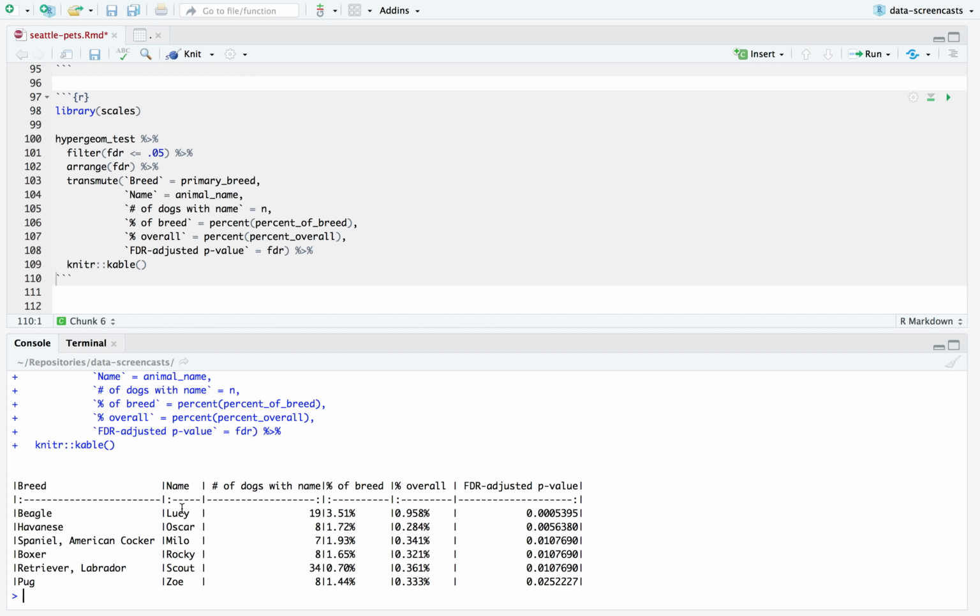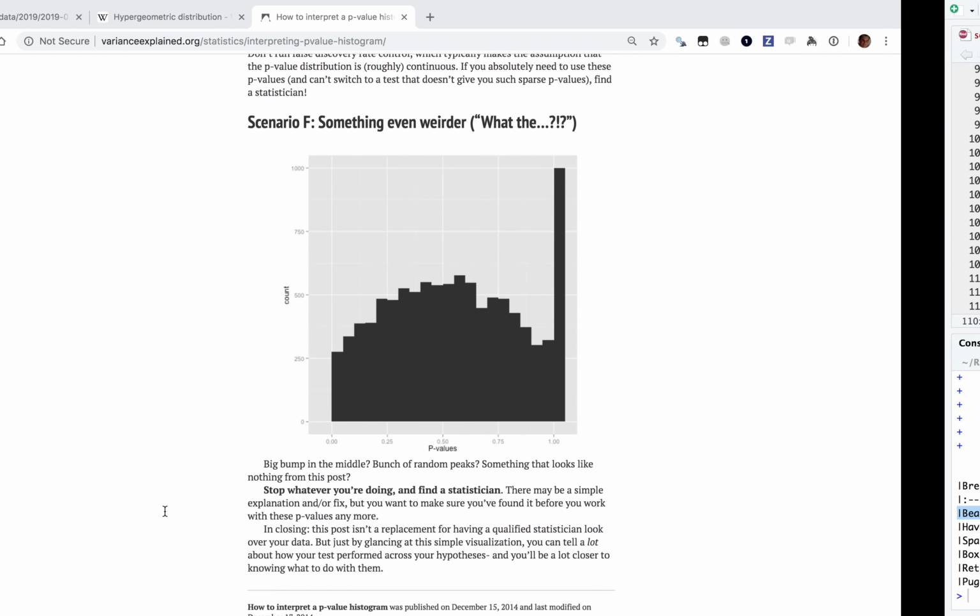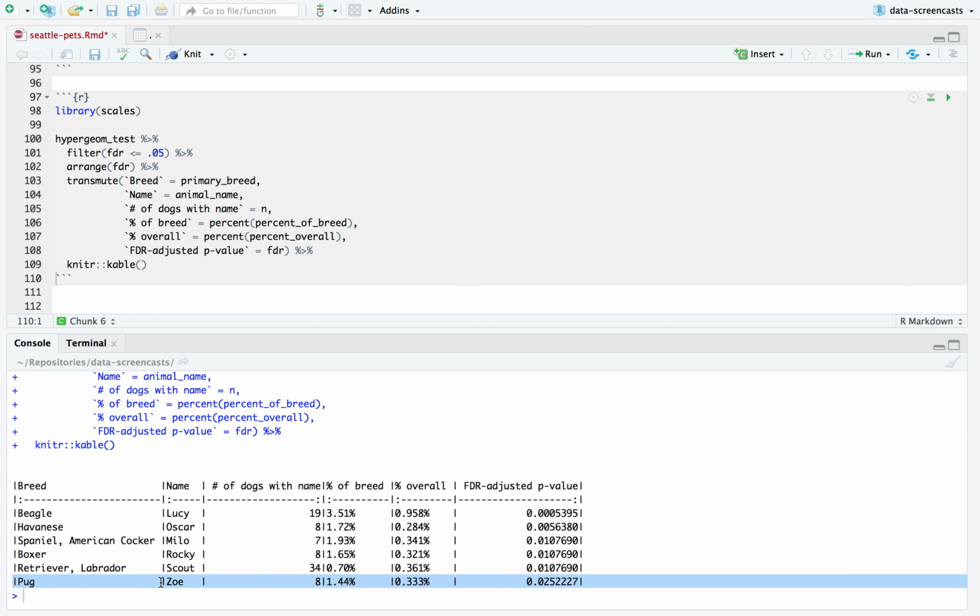So what I find then is we're pretty confident that Lucy's named Beagle. That Beagles are more likely to be named Lucy. Zoe and Pugs, well, yeah, it's still the adjusted p-value, we still see significant, but if you want to have a little doubt about any of these, that's the one. We expected 0.3%. It looks like there were actually 1.44%.